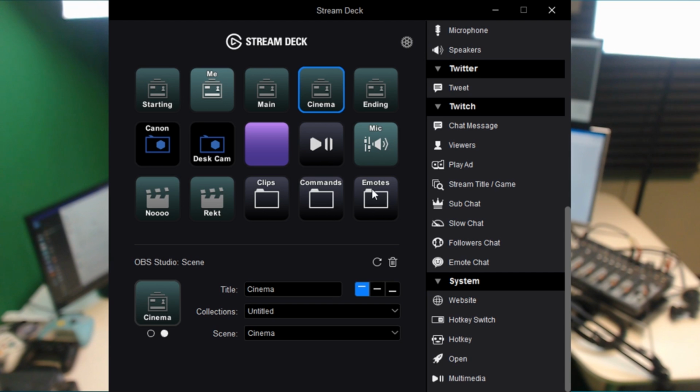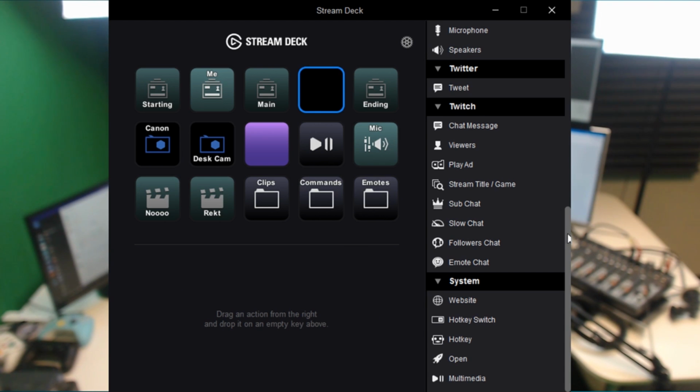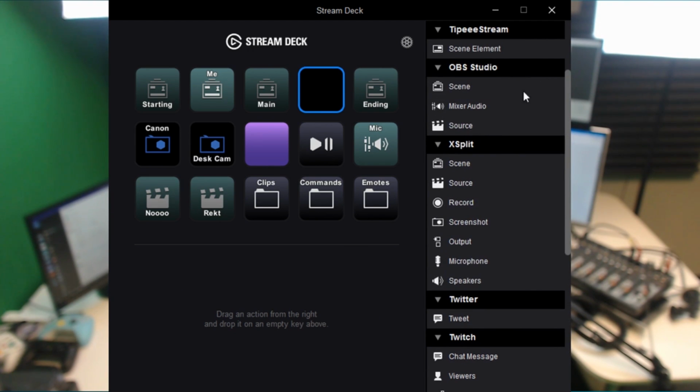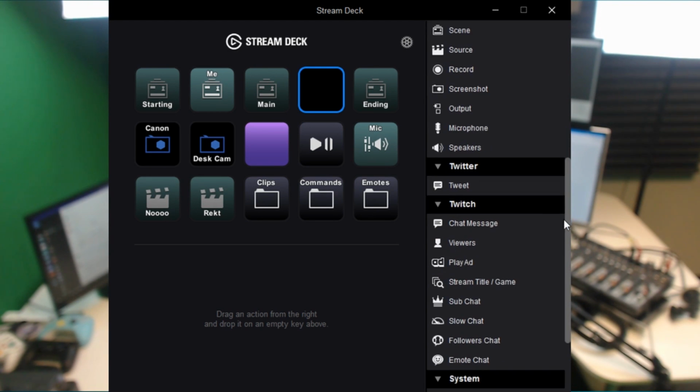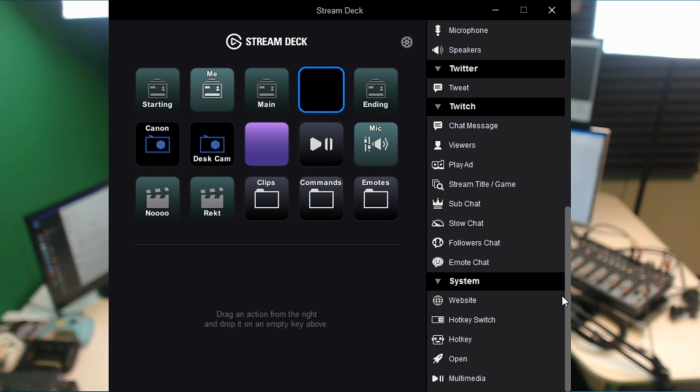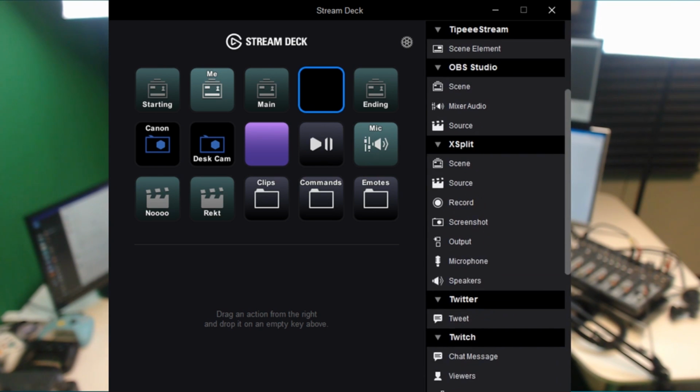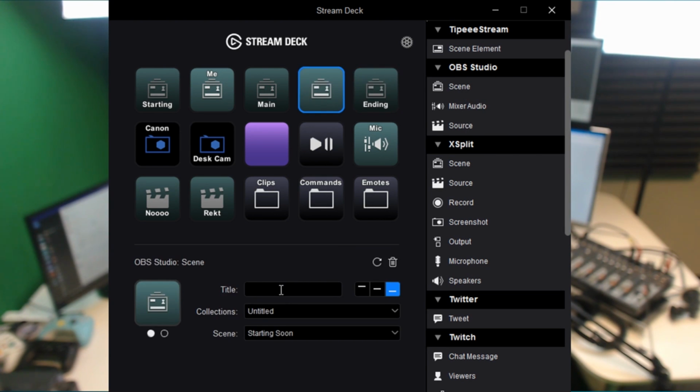Okay, delete this item, and then we are gonna go to, these are all of the different elements. We have some stuff in OBS, XSplit, Twitter if you want to do a tweet from it. I'm not gonna go over everything, there are other videos for that I'm sure, but I just want to show you what the software looks like here and do a quick thing. So the scene, drag that in, then we can title it. I'm gonna title it break.